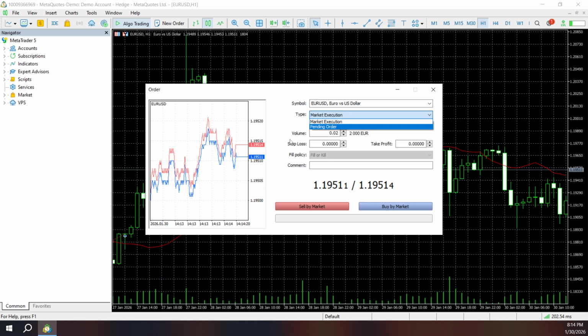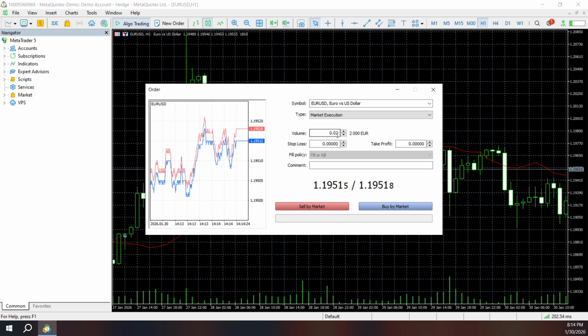Set your volume next. This is your lot size. Keep your risk management in mind here. The larger the lot size, the bigger the potential move on your account per pip or point. If you're testing or learning, choose a conservative size so you can focus on the mechanics first.